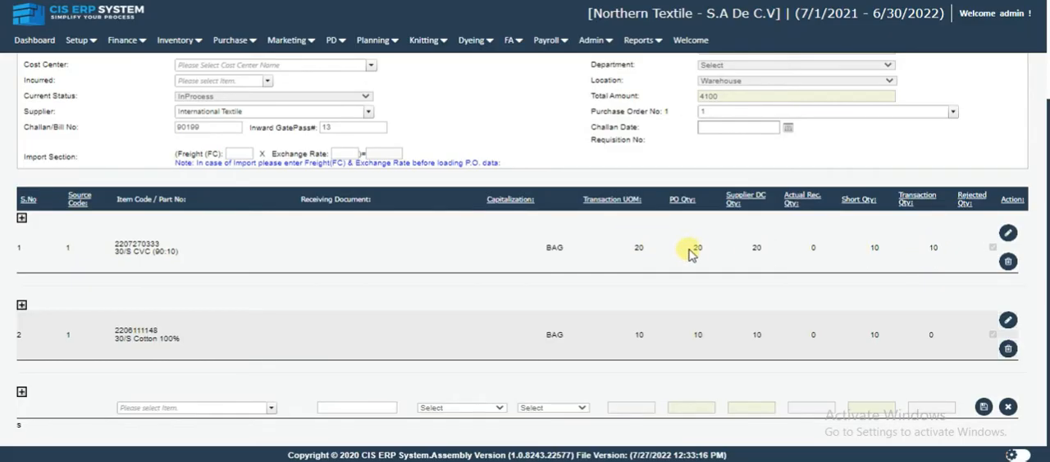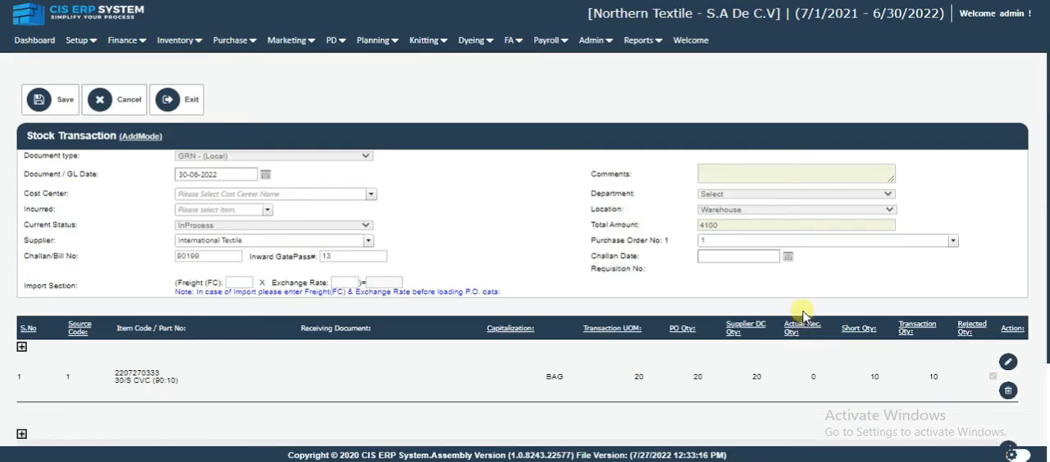Once we have changed it in our row, we actually call it grid, and we also call it row. If you want to change your second row, you can click on the edit button and easily change it. It might be possible you have received 5 bags out of 10, so you can update it.